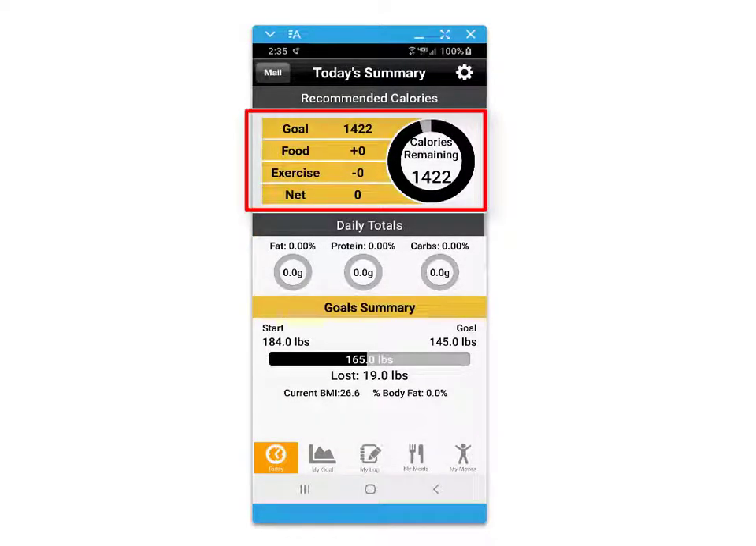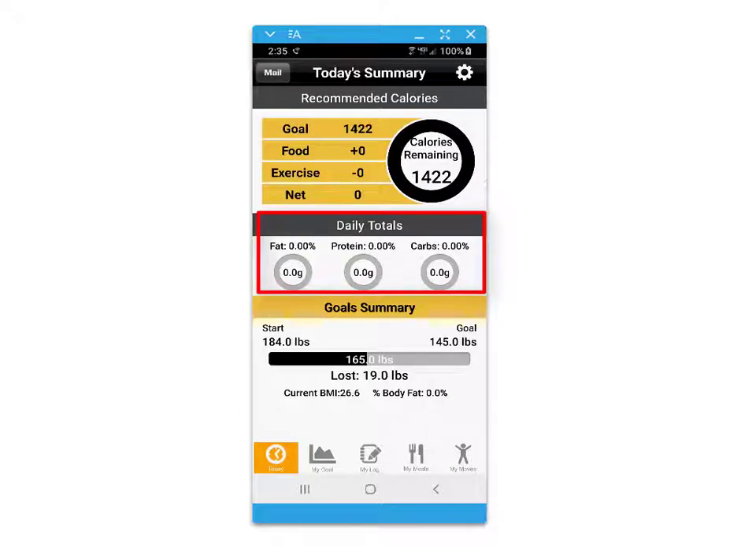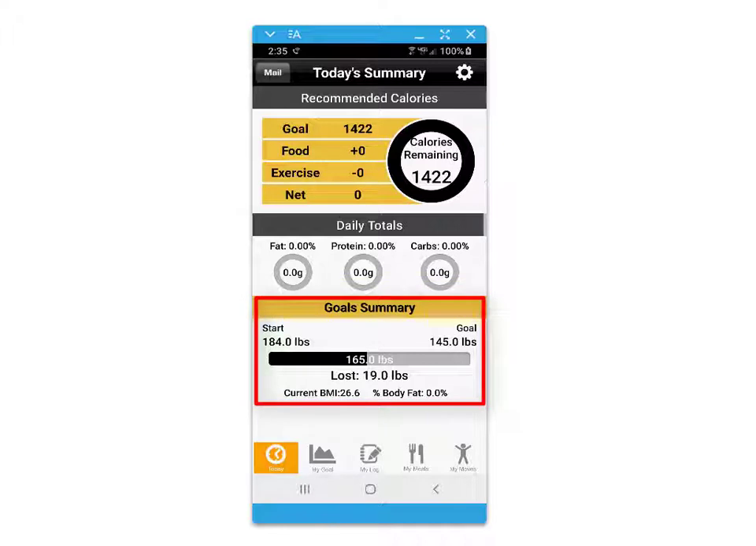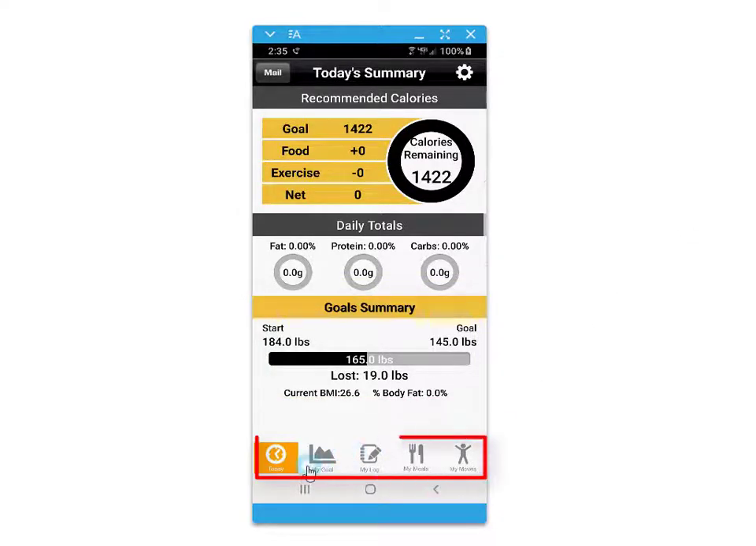The Today's Summary screen provides your daily recommended caloric intake. You'll be able to track your macro intake as well as a goal summary for your weight progress over time.